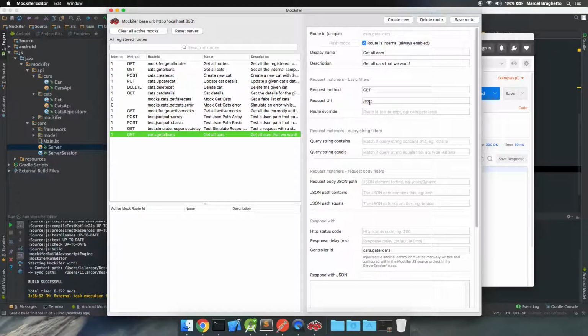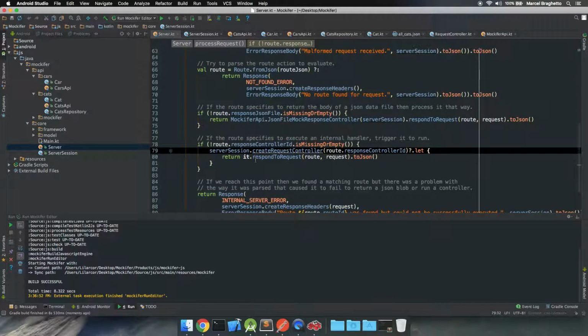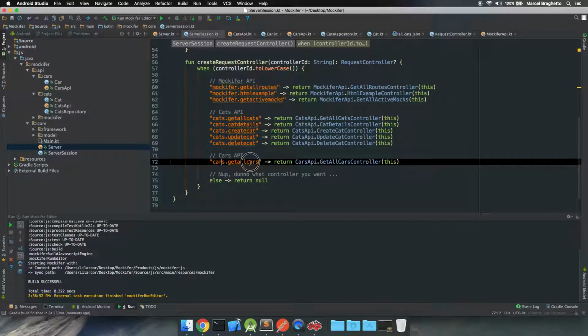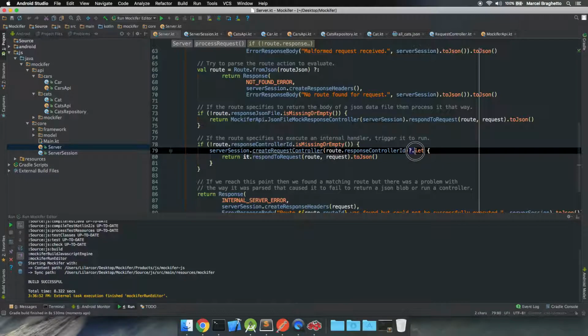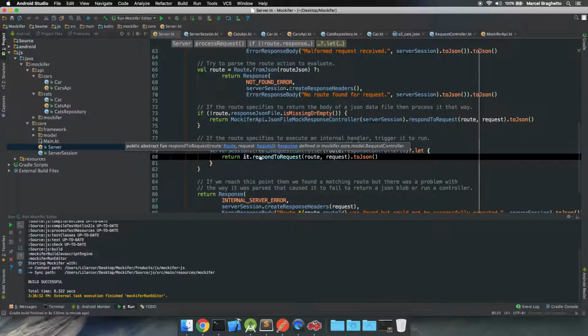So what's actually happened is this route with get/cars and a controller of cars.getAllCars, Postman has effectively invoked it because it found a match, and that controller ID filtered down into the server at this point. It came into this method here. It said, I've got this controller ID, what should I do? It found this match, cars.getAllCars, said, you know what, here's a controller that seems to match. Take this one. And when it found it, this question mark let means it will only run this line of code if the result was not null, which kind of means it found a controller. We just return whatever that controller was, respond to request.